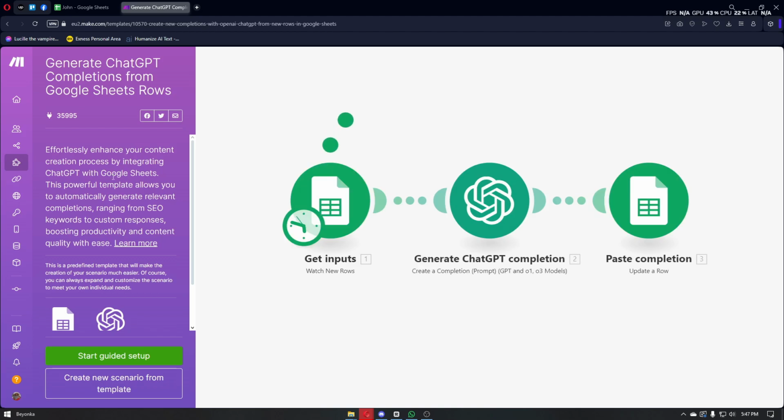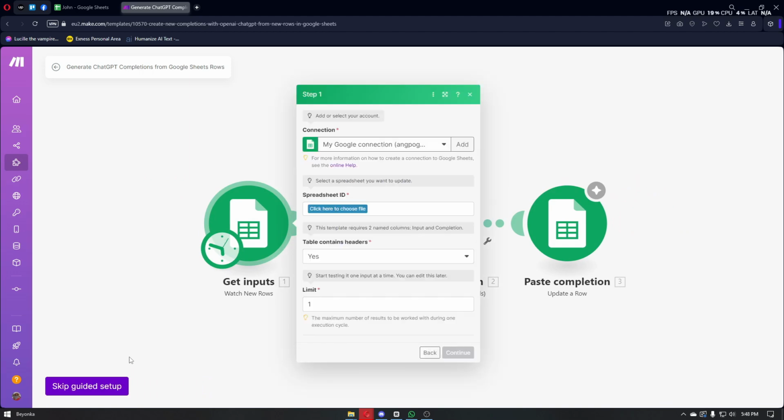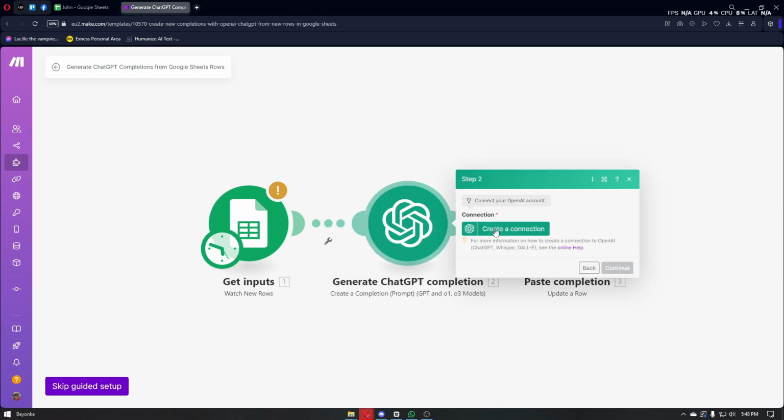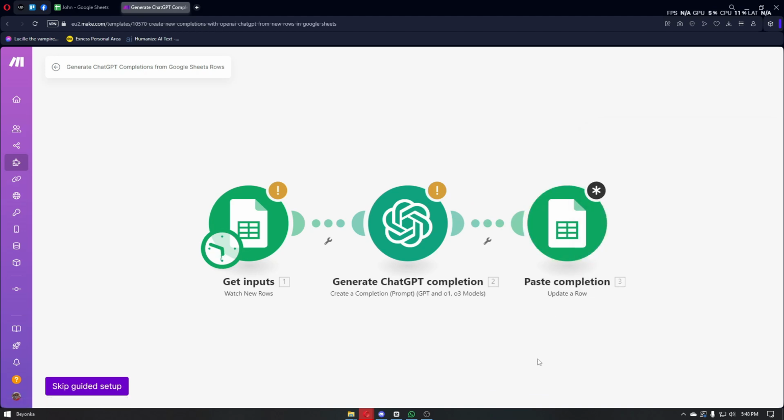If you want a guided setup, you simply want to click on the guided setup right here. Or if you want to create new scenario from template, you can then go ahead and click this button. In our case, we are going to go ahead and head over to the guided setup. From here, it will basically guide you to set up your scenario right here. So inside, you can then go ahead and select your account. Once again, you have your spreadsheet ID. You can just go ahead and fill out necessary information right here in order for them to be connected. You have your generate ChatGPT completion. Once again, you have to connect your account. And lastly, once again, you have this results right here. You could just go ahead and follow the guided setup and you should be good to go.